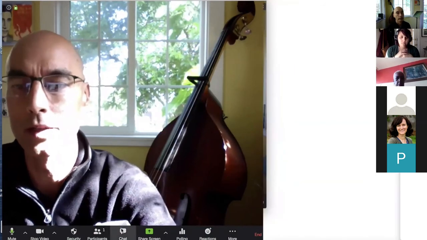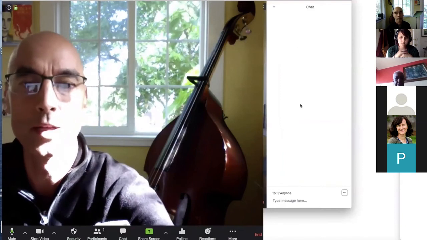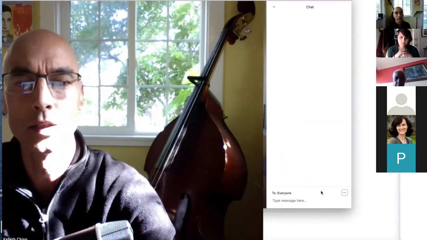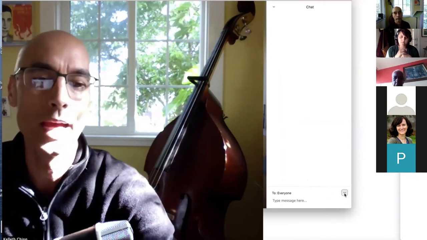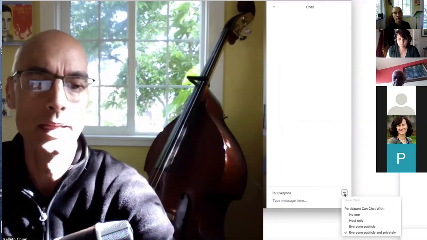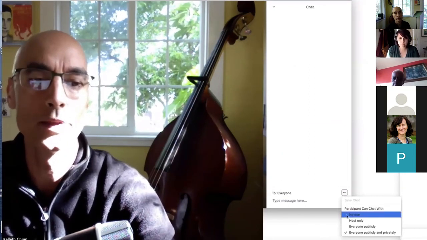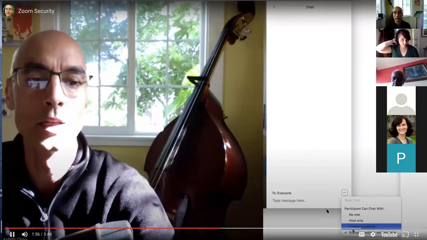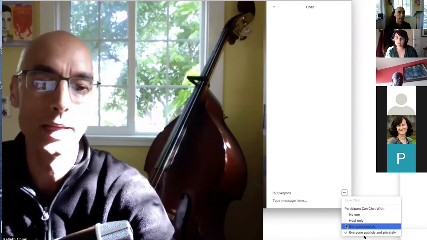We have another icon here for chat. We'll click on that. That opens up a side window. This is where chat messages appear. And you may also notice that there's an additional settings icon here. Click on that, and then you can see that you can choose who the participant can chat with: either no one, host only, everyone publicly, or everyone publicly and privately. And that is checked right now.